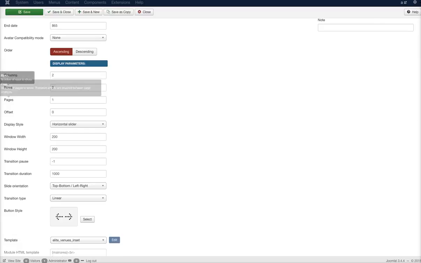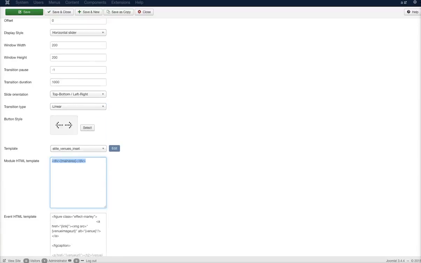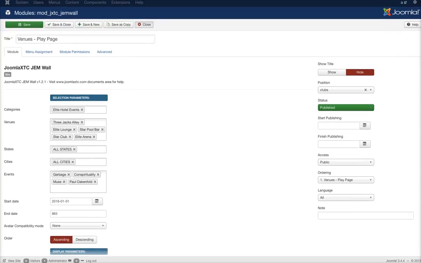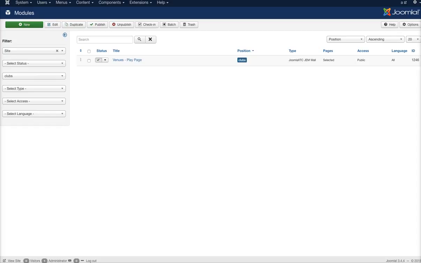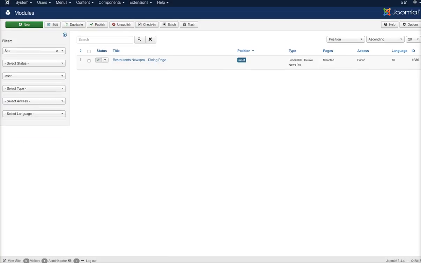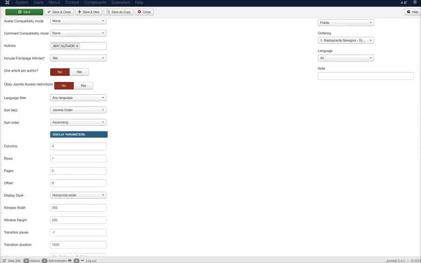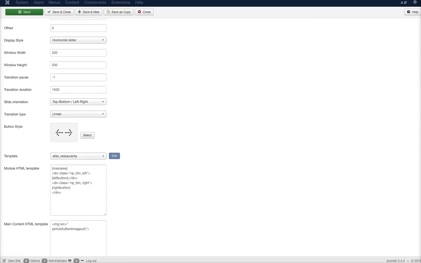We have 2 columns, 2 rows, pages 1. Here we selected our button for the left and the right. This is the Elite Venues inset. So if we click on the edit button, you'll see we have our main area. And here's our effect. And then in the inset, we had our restaurants. Here's our restaurants. Here's our dining. Here's our buttons left and right.